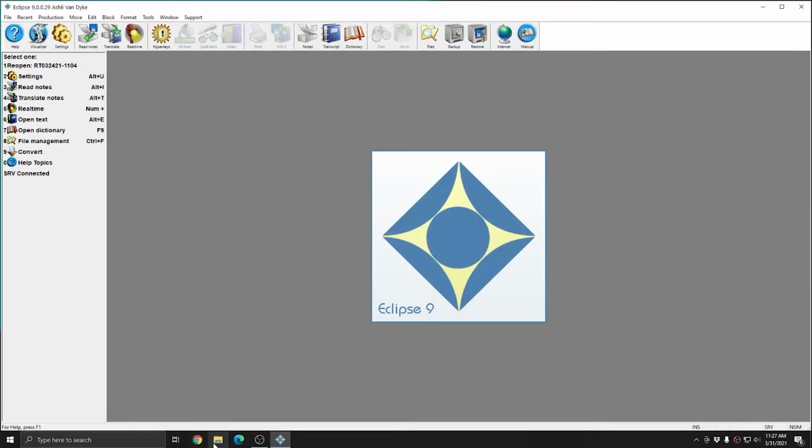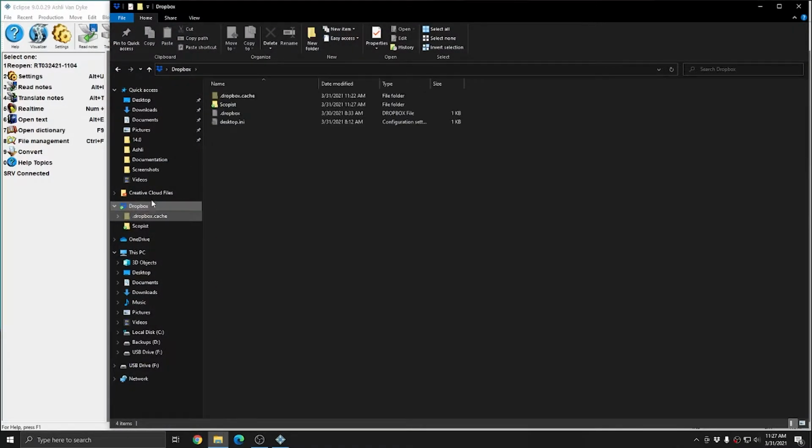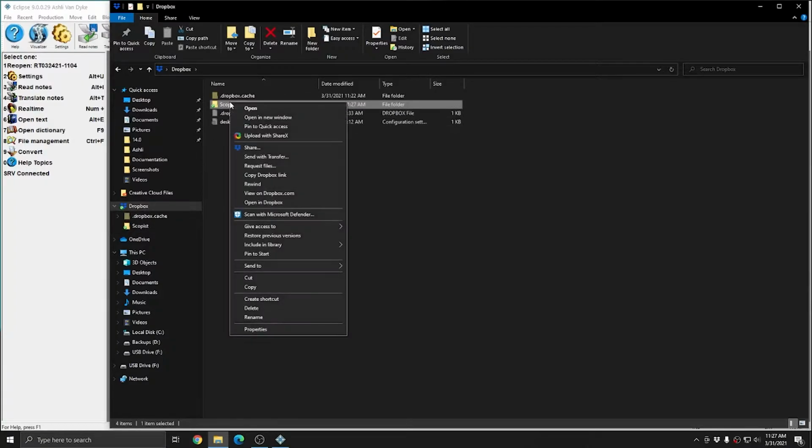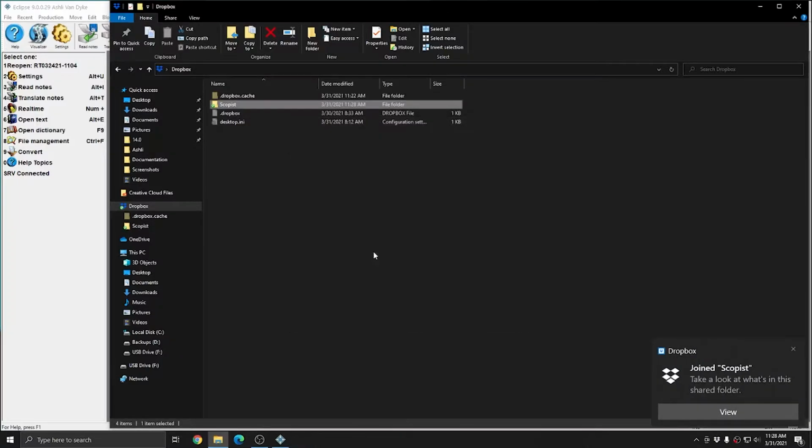And if I click my Windows File Explorer icon again and go to Dropbox, you see that now I have my scopist folder. What I can do is right click on this folder and next to the Dropbox icon choose Share. Here, I can put in the email address of my scopist and click Share. And you see that Dropbox has notified me that this folder has been shared, and it gives me the option to go and look at it. But I don't need to do that right now since I have it open already.